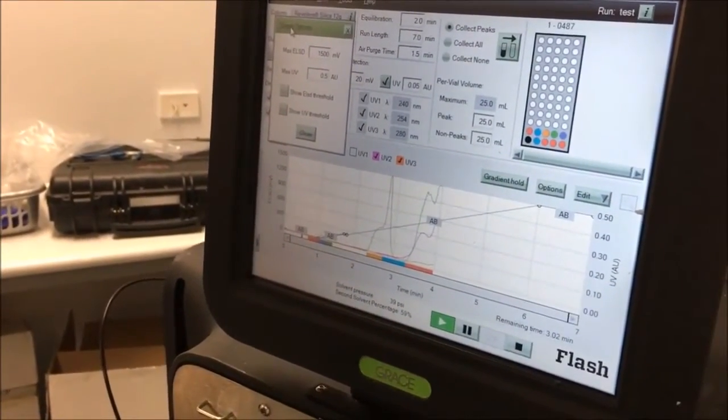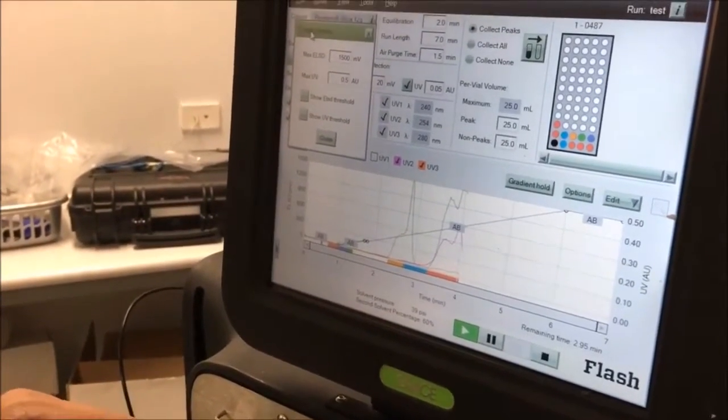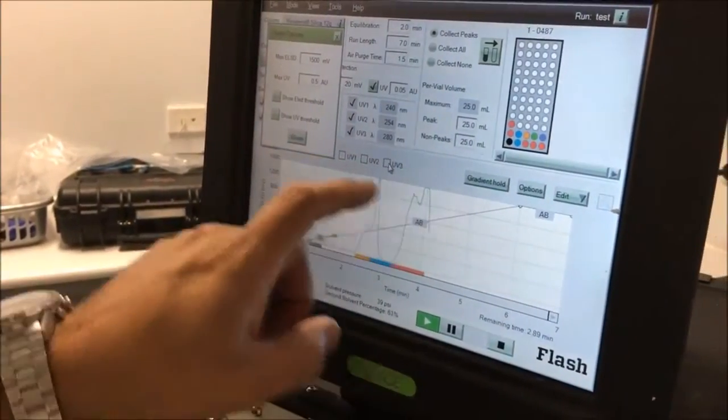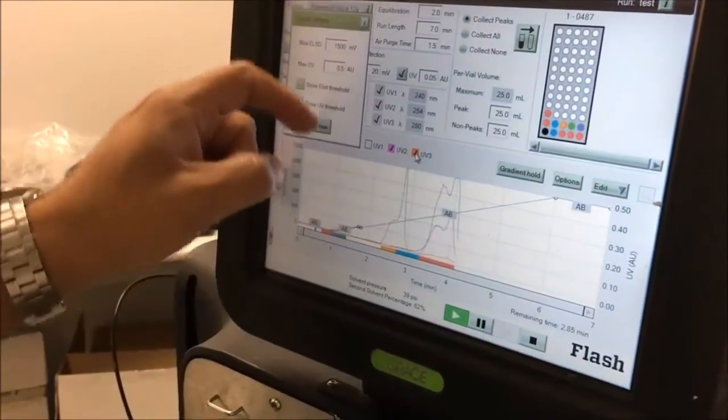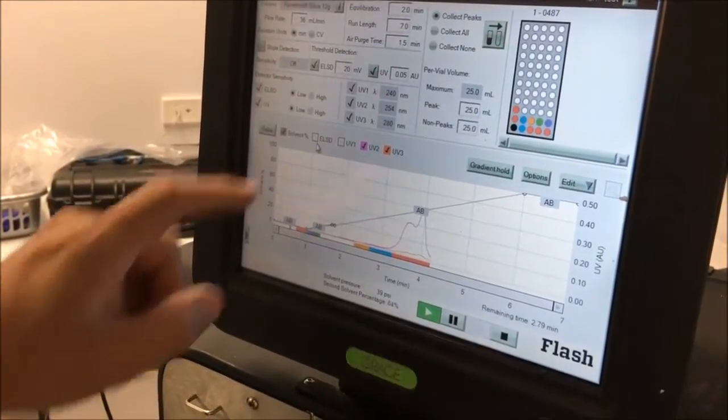Again, it's a very old cartridge that I found. All the new ones have been sent to Thailand. So you can see the ELSD trace, UV, and without the ELSD.